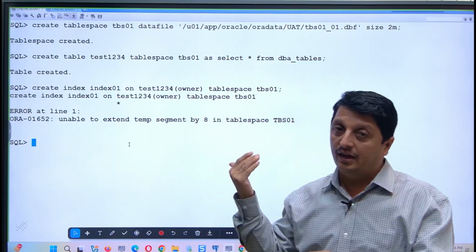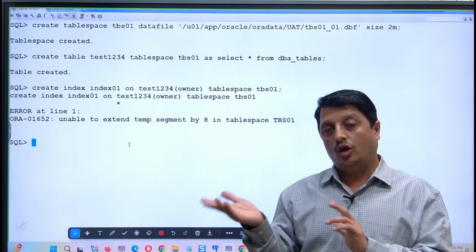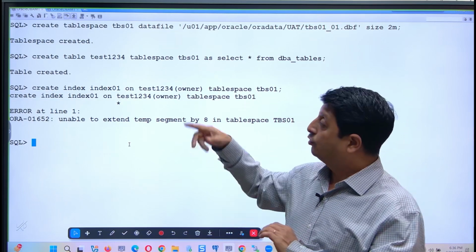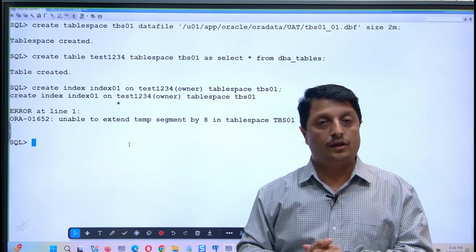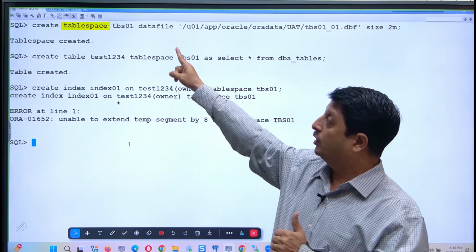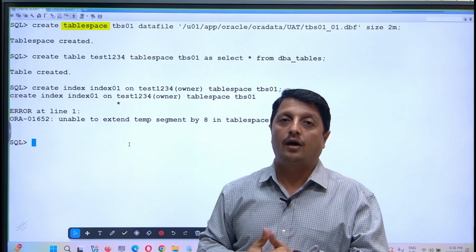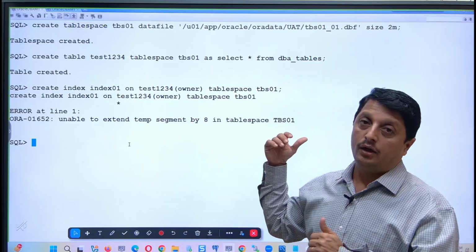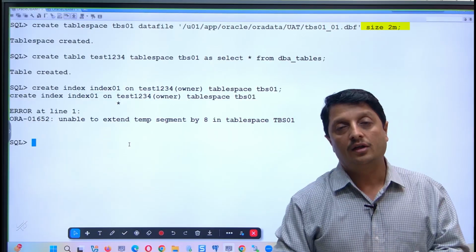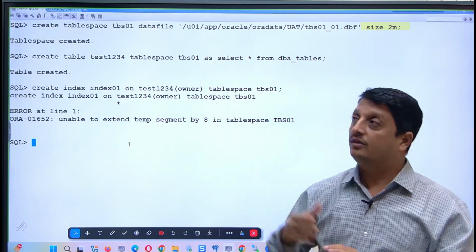So those all three are options which we can say solve this particular problem. Either you can go with adding a new data file to this particular tablespace, which is one of the Oracle DBA tasks. Second, you can resize it, or third, you make it auto extend on. Let's see one by one.